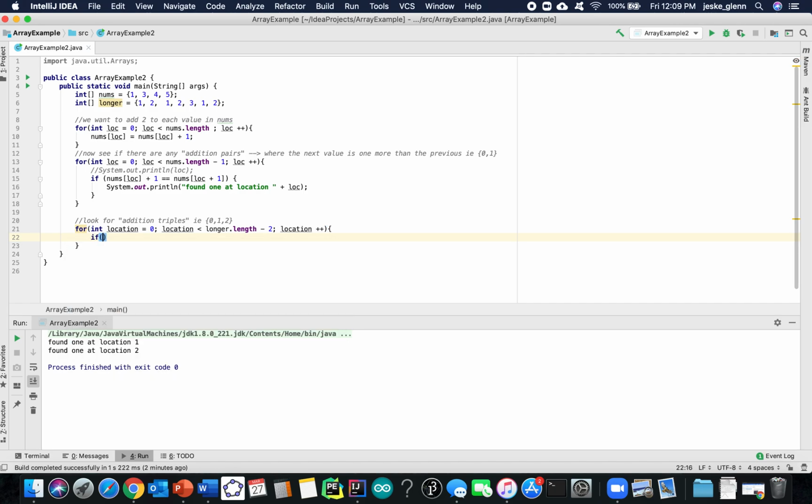Okay, so the way that I'm going to think about this is I'm going to use similar logic as I did previously when we were looking for addition pairs. What I'm going to do is look at the location that I'm currently at. I'm going to add 1 to it and see if that is equal to longer at the next index. Now these two statements look really similar to each other. The grouping symbols are important. If that's the case, that means we found one of those addition pairs, but we want more than just the pair. We want the triple.